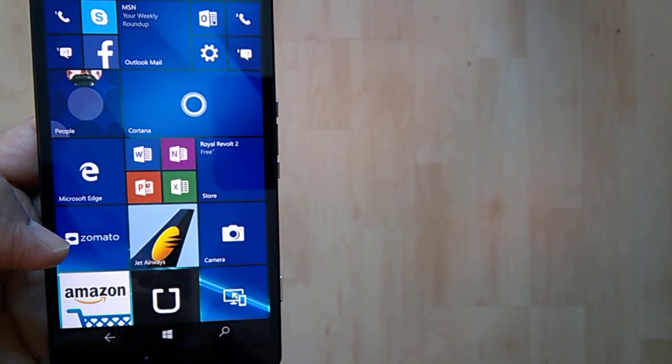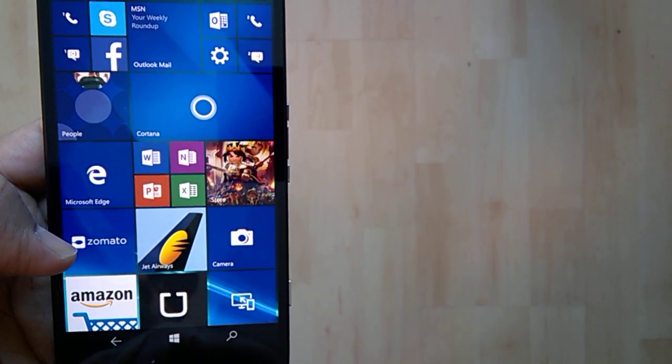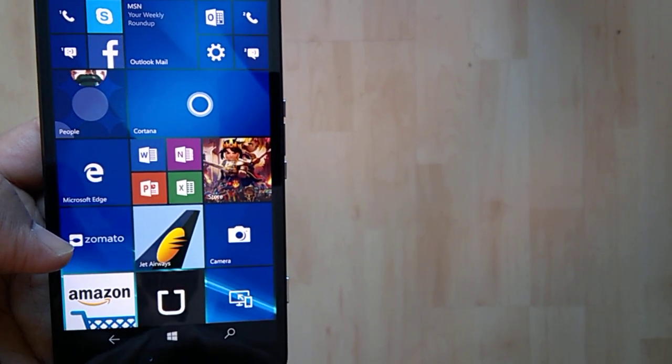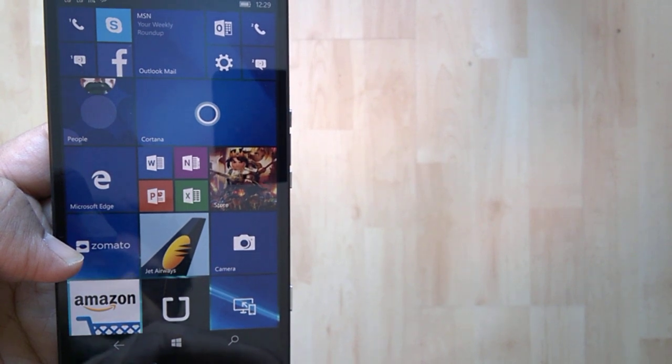So that's all about our impressions and experience with this build till now. Stay tuned, we will bring more coverage and more about Windows 10 Mobile.